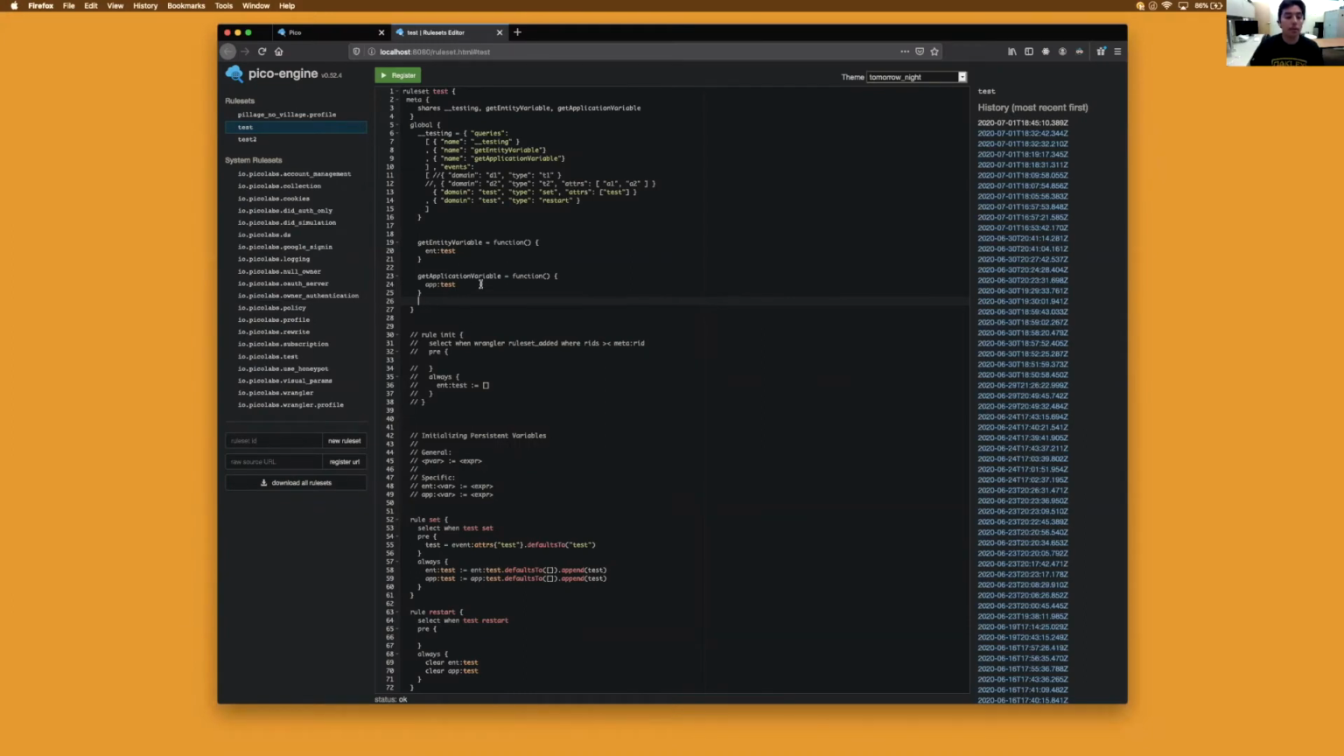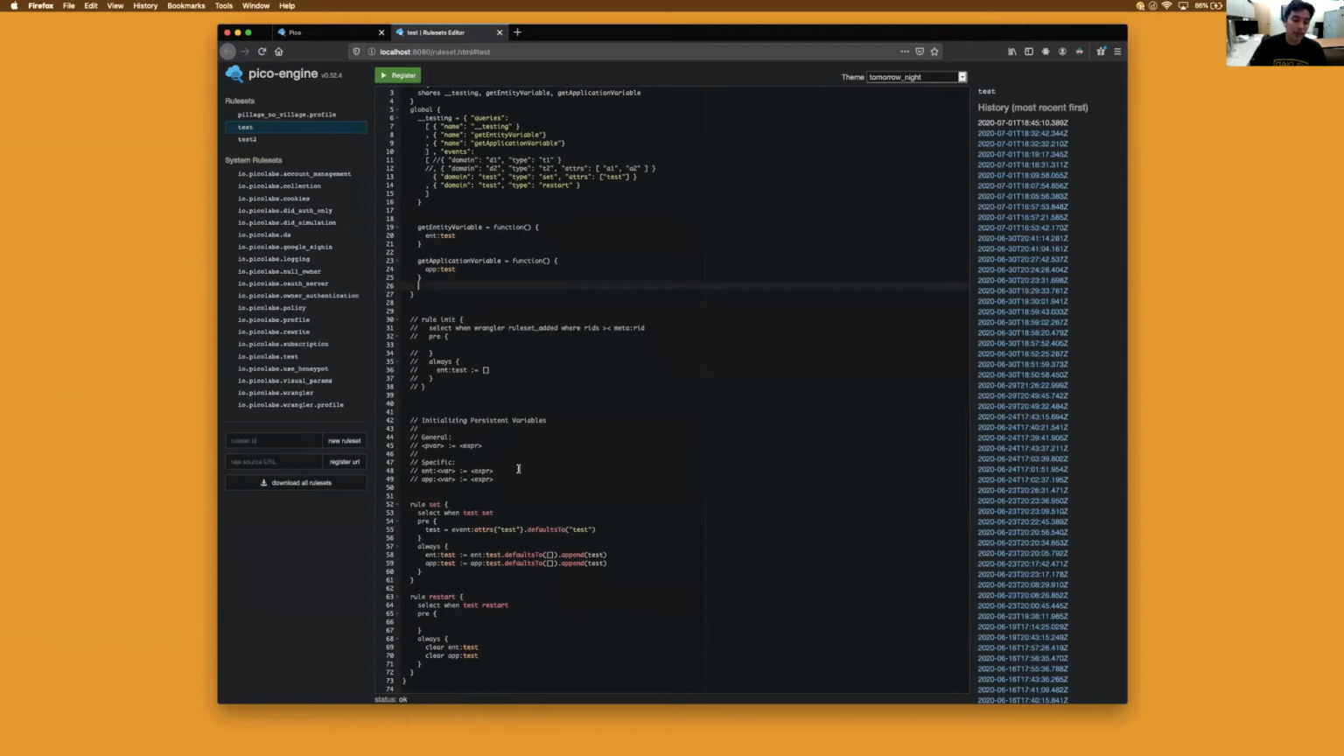In Cairo, there are two types of persistent variables. There are entity variables and application variables. Entity variables are specific to the Pico and the rule set, while application variables are really just specific to the rule set. So both keep persistent data, meaning if I were to just shut off the Pico engine and turn it back on, the application and entity variable data would still be there. And we're going to go into specifics on how they differ, right? They mostly differ in scope. And we'll show you some examples of that.